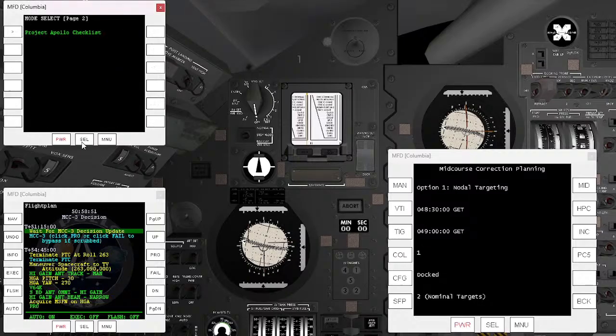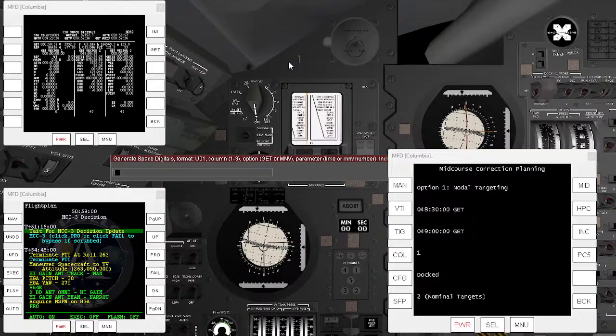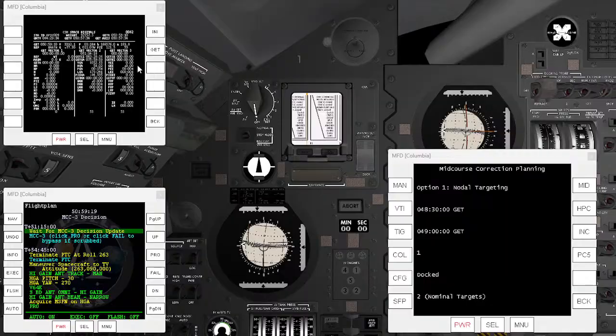Let's go ahead and run up our space digitals real quick. So space digitals U01, column 2, GET, current GET is 51 hours. Let's go 51:20. So height at closest approach is 58.02 with a time of closest approach of 75:59:59. So we'll just round that up to 76.